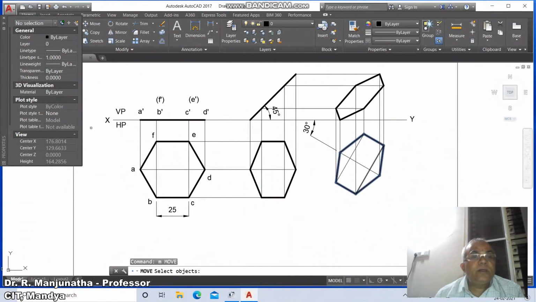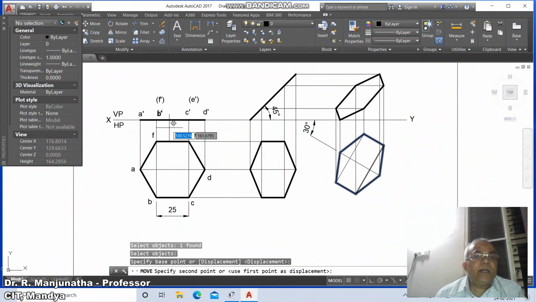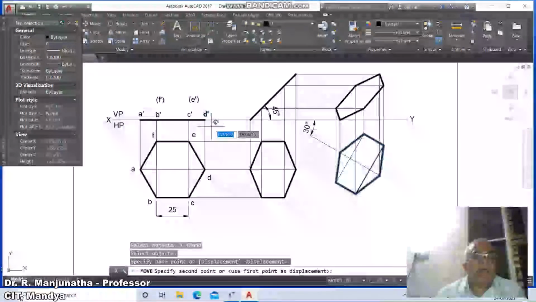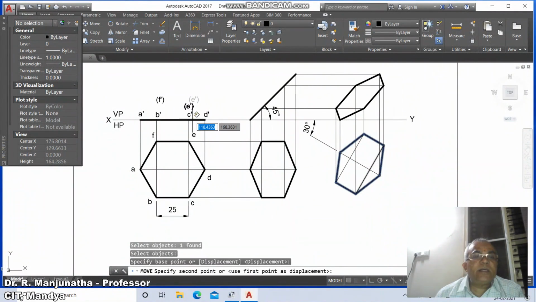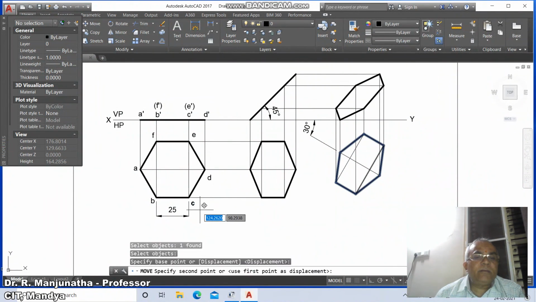Then go to move, select this and place it wherever you want. Then go to VP and here HP. So here A dash, here it is B dash, then go to C dash, and here it is D dash, and similarly it is E dash, and here it is F dash, and here A, and here it is B, here it is C, and here it is D, here it is E, and here it is F.